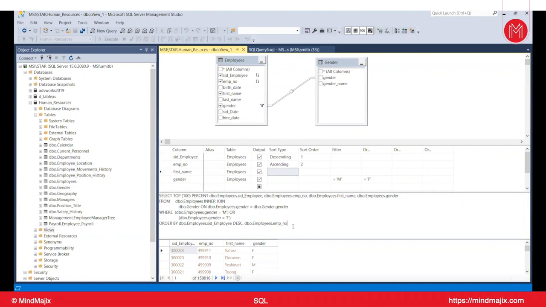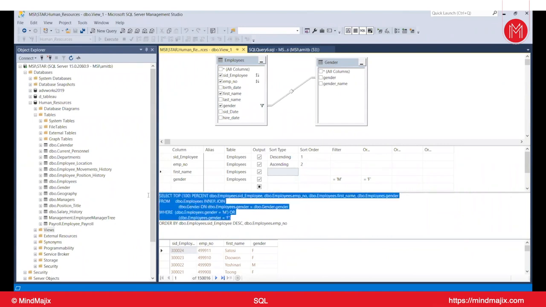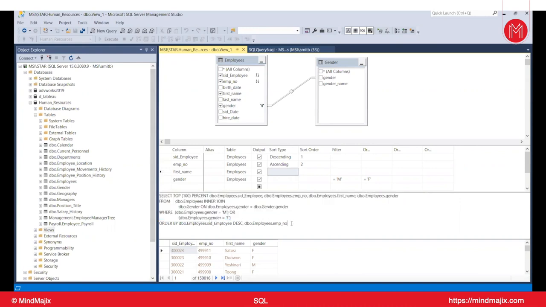Now that we have executed this particular query, it's time to save it. Now for saving this query, this particular part of the query which is written over here is actually creating the structure of the table. But this order by part is not a part of this query, as we are using this command just to sort the data.